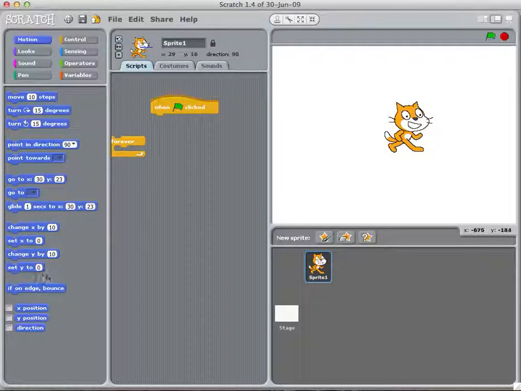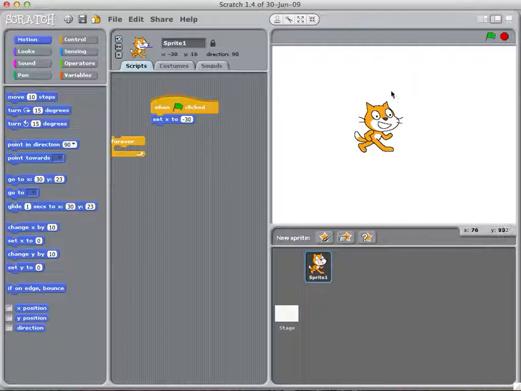Let's change x. Set x is if I want to move this and I don't want it to move there, I want it to go there immediately. So say my x is 29 now. Let's make it go to negative 30. So now when I click the flag, it'll go to x point negative 30.